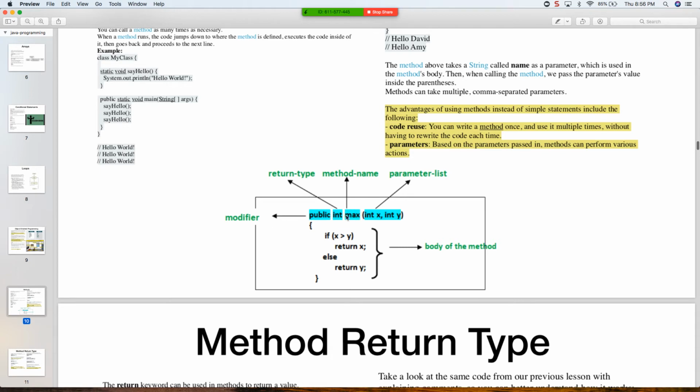So this is the method signature. This is called the signature. What that means is, and there's a new thing that we have not gone over, and we're going to go over in a few minutes, you have your modifier, which is public, right?